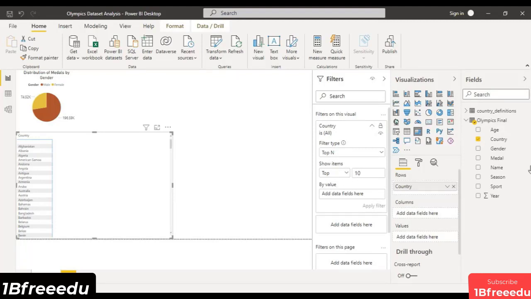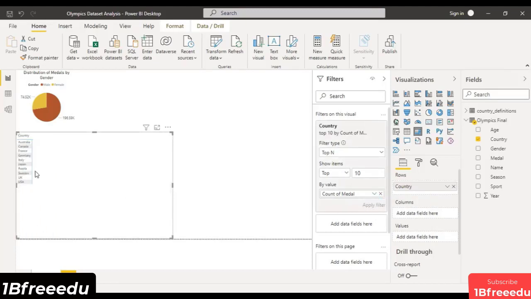So there is this by value option. You can drag and drop this medals option over here. Go to this particular arrow and select count from here, okay? Because we need the count of the medals, and on the basis of that only we want the countries. So you can click on apply filter, and after a few seconds we are getting the names of only 10 countries now. So it is much better looking, right?